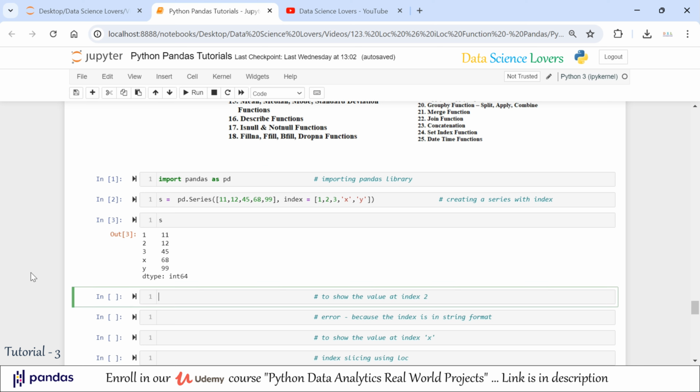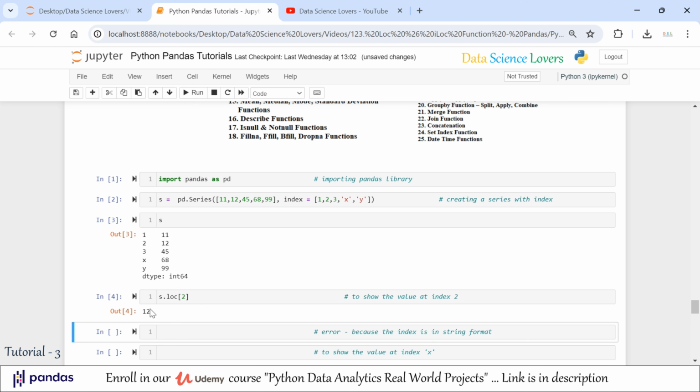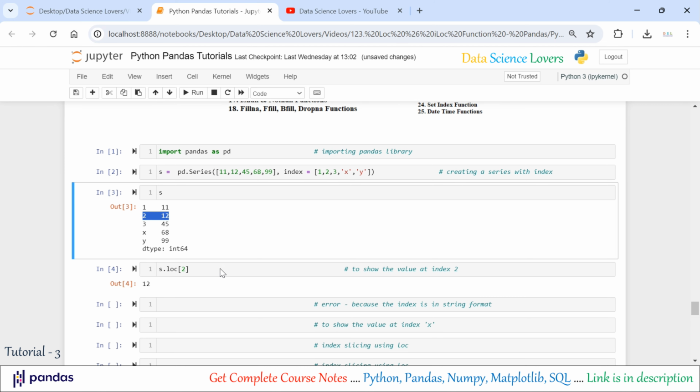Now if I want to show the value at index number 2, I can use the loc function for this. First of all, we have to write our series s here, then the loc function, and in the square brackets we have to pass the index number. I want to check the value at index 2, so I will pass 2 here. When I run this, it is showing 12, meaning at index number 2 the value is 12.